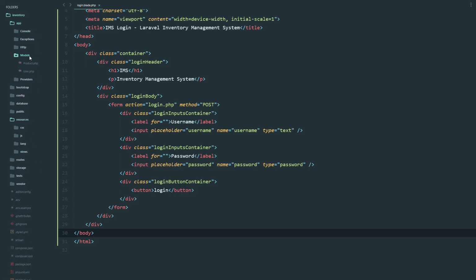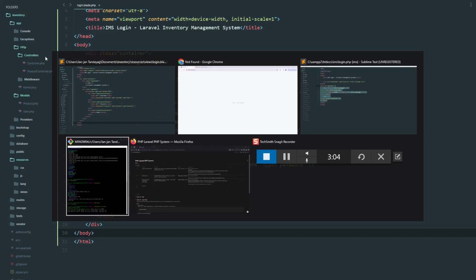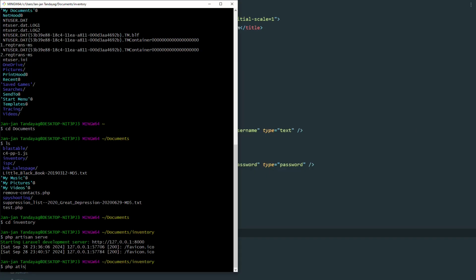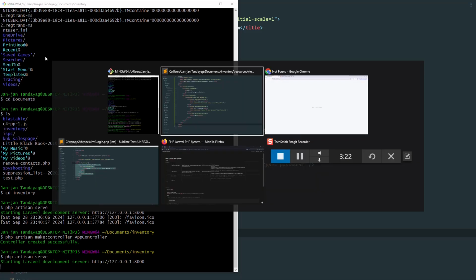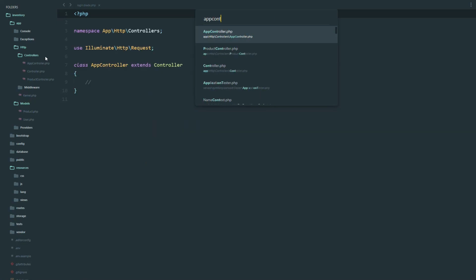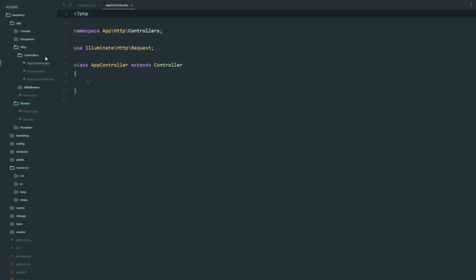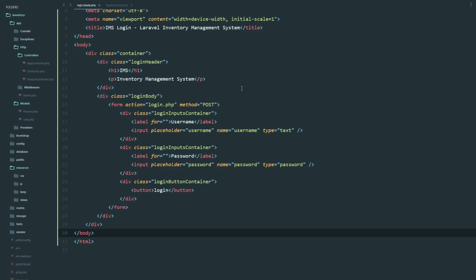routes web.php. But before that, let's create a controller for our app. Here let's run the command make controller. Let's call it AppController. This will handle all the endpoints for our app, like login or logout or maybe the home page.